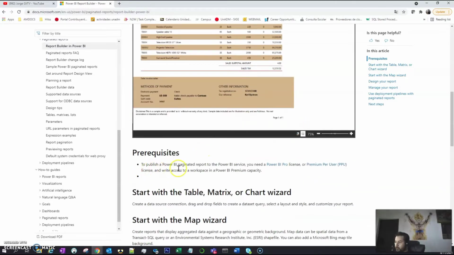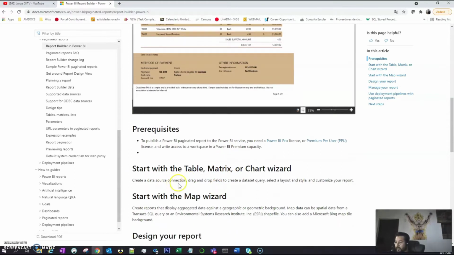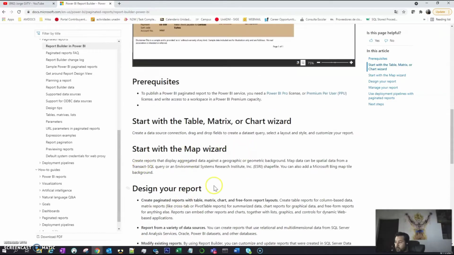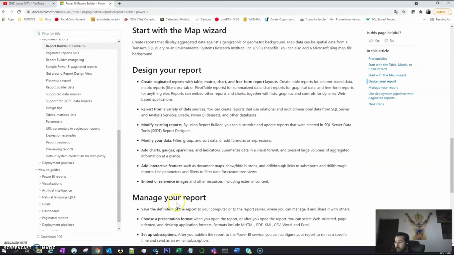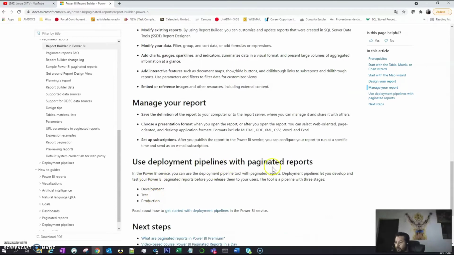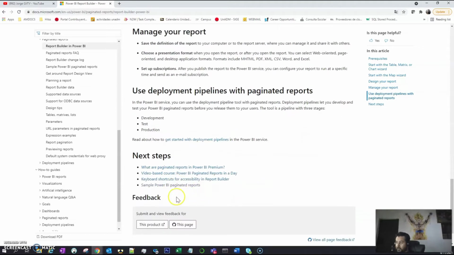Okay, let's start with the prerequisites. To publish a paginated report in the Power BI service, you need the Power BI Pro license. For this you need to buy a Power BI Pro license, and also you need to start to create a table, matrix, or chart wizard. Start with the map wizard. Also design your report. We will continue with this in the next video. And also manage your report, use deployment pipelines with paginated reports, etc.